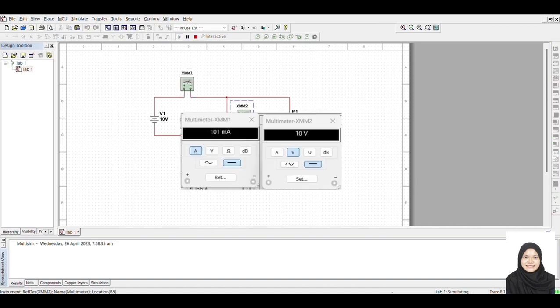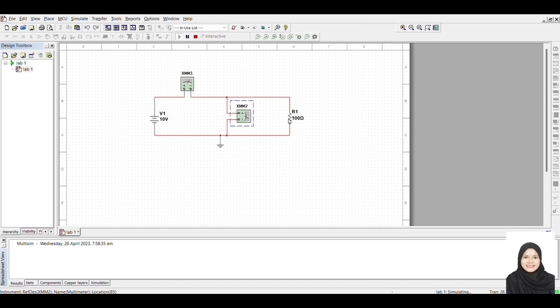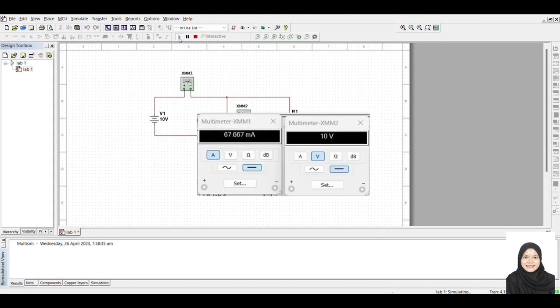So for resistor 100 ohm, we got 101 milliampere, and U1 we get 10 volt. To find the U1 and I1 for other resistors, we just need to change the value here. We just change the value here, which is 150. Okay, and then we run again. As you can see, for I1 we get 67.667 milliampere, and for U1 we get 10 volt.